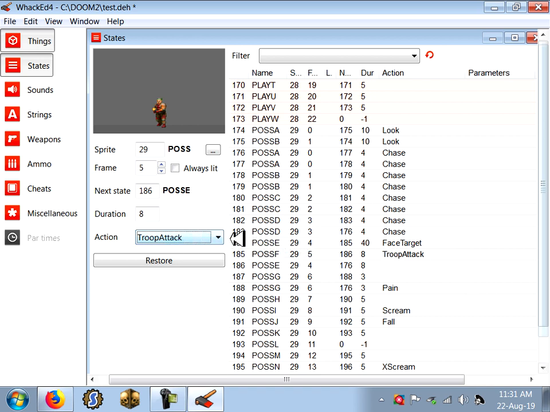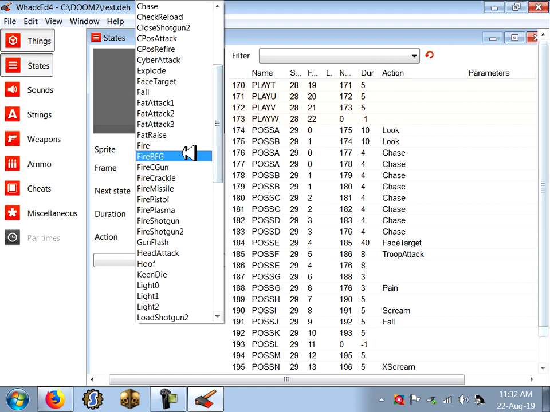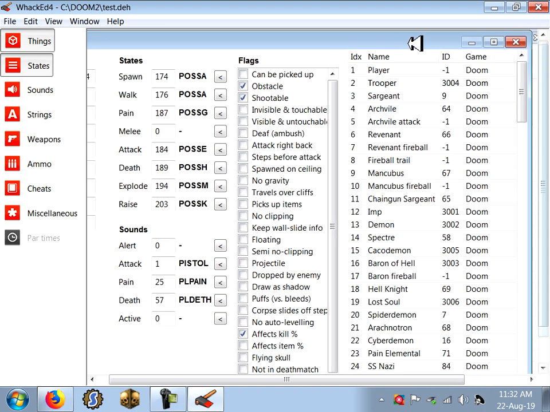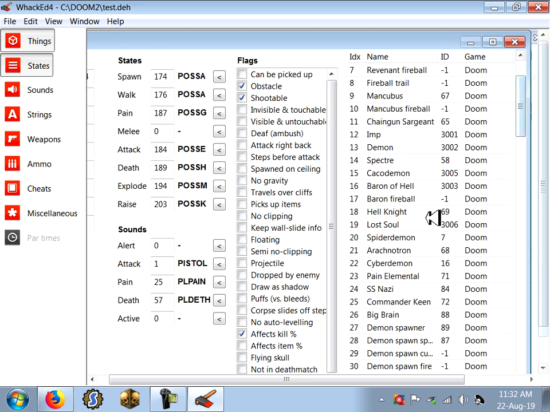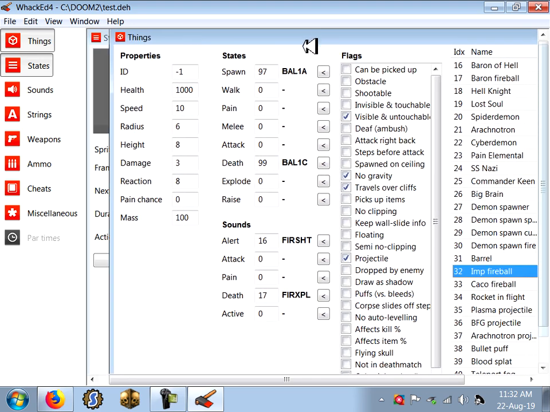So that describes it. You want to make sure that you only use other enemy attacks for their attack frames. Like I said, if you use the player attack stuff, it can get pretty glitchy. So this way he'll shoot a fireball. Since I can't use player things, I can't have an enemy that shoots BFG stuff in theory. But since he's using a troop attack, I can go back to my things window and I can actually replace the imp fireball with the BFG ball. See, so there we have the imp fireball. It has a spawn and death of 97 and 99.